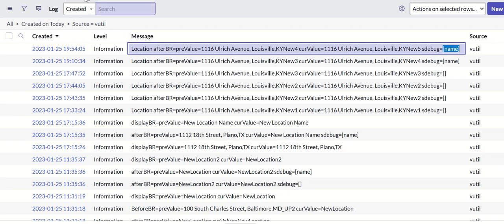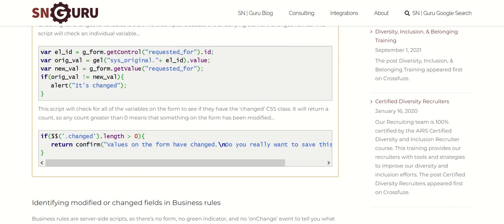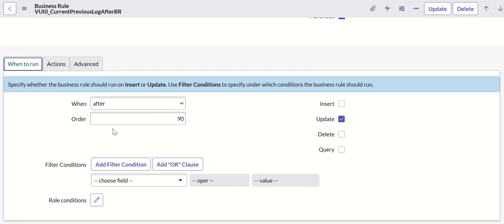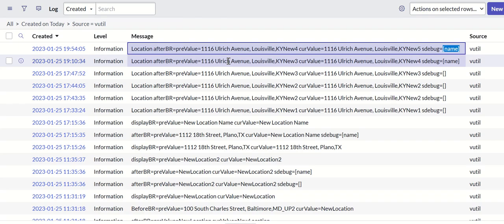And I need to give credit to one of the sites which I have referred. So let me post that link as well here. I also referred to the ServiceNow Guru site to get a script that helps us identify which fields got changed. This section of the code I have referred to from this site and then pasted here, which helped me identify which field got changed. In this case it is name, so it was able to nicely print the column name here. So thanks to ServiceNow Guru for that.